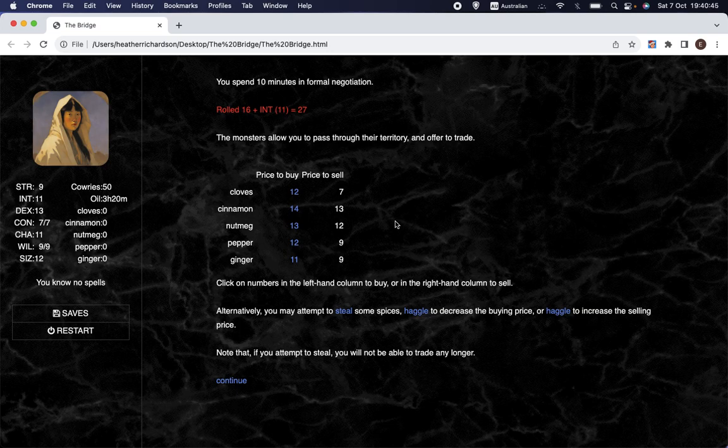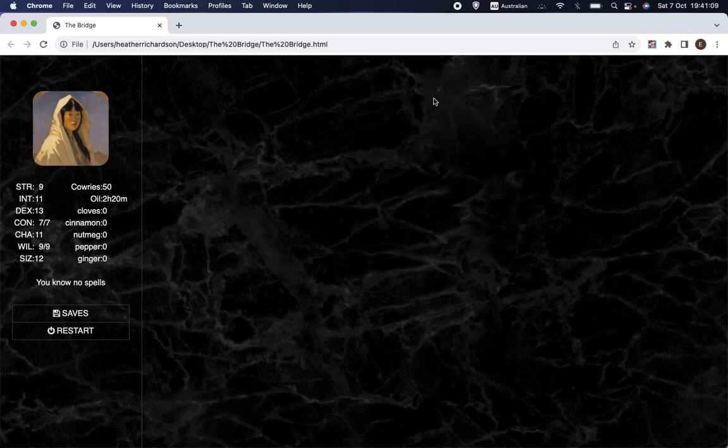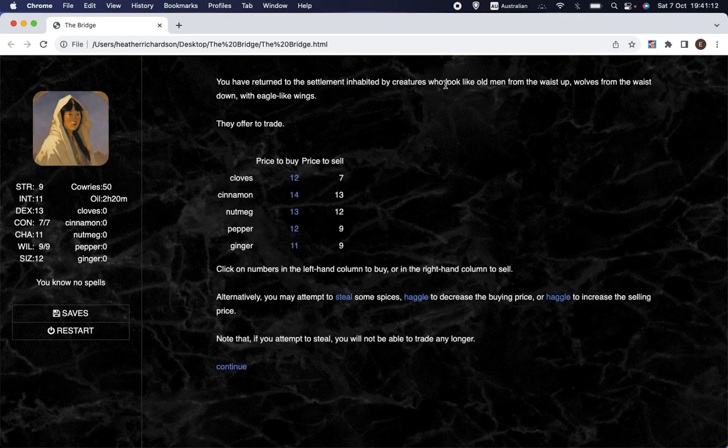Now, what should happen is if we leave and come back, those prices should be the same. So looking just at the buying ones, we've got 12, 14, 13, 12, 11. So we'll just leave and come back, and we see that the description is the same. There's still a settlement there. The description's the same. And 12, 14, 13, 12, 11. So the prices have stayed the same as well.